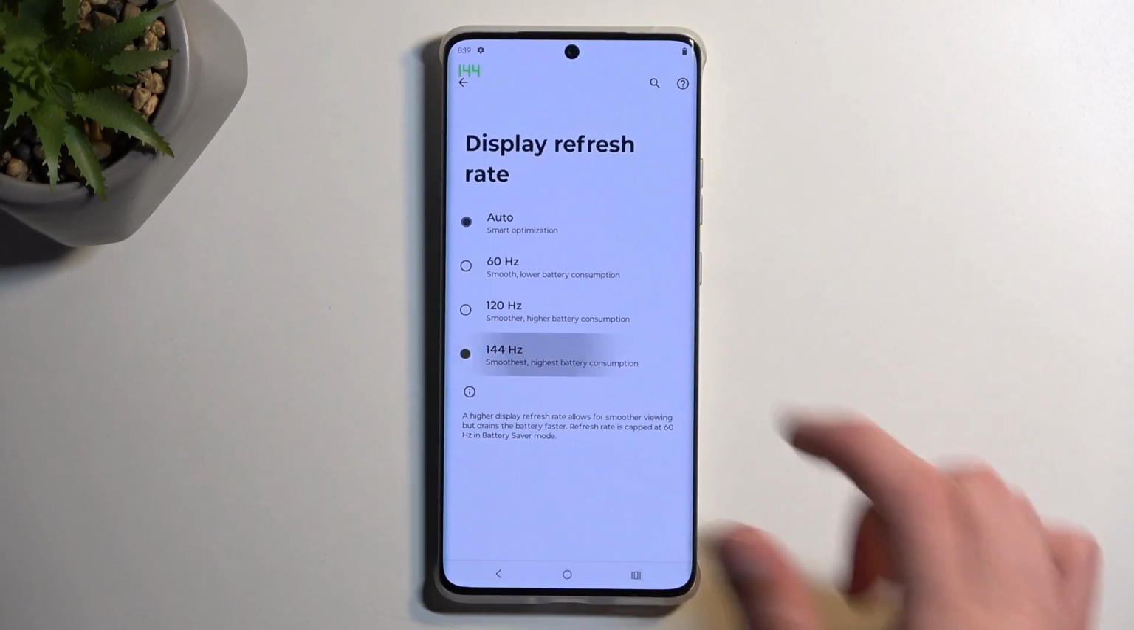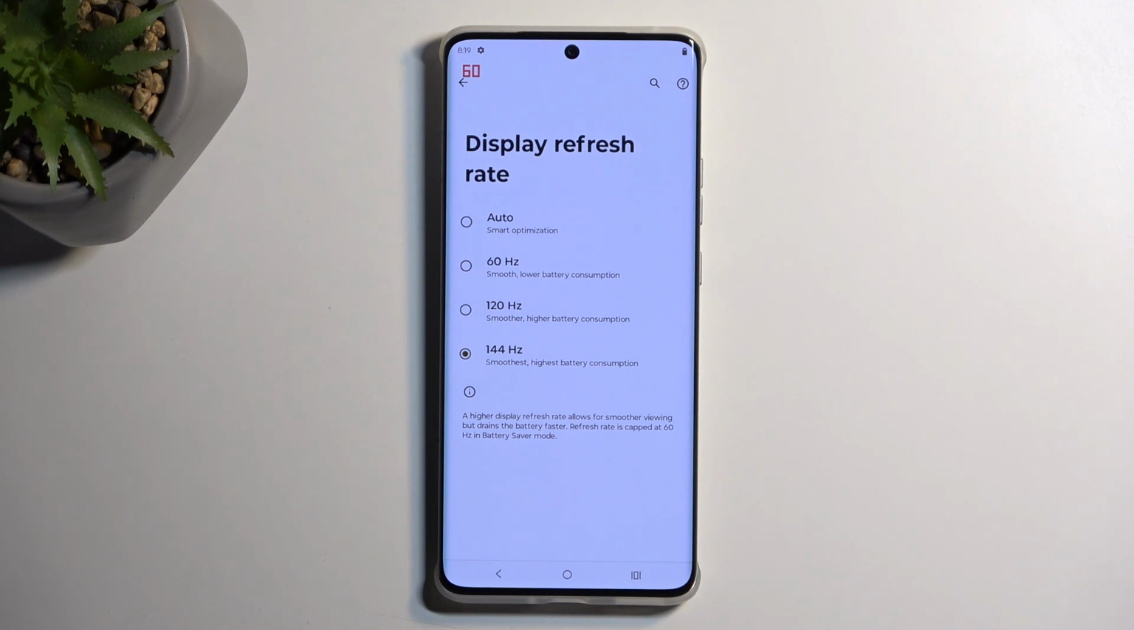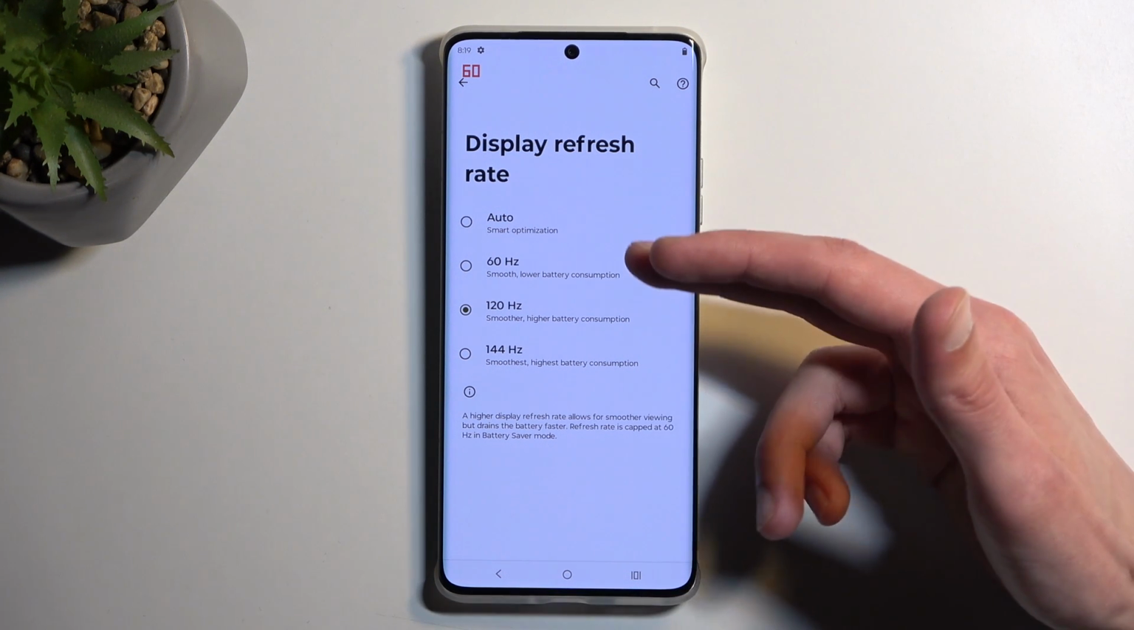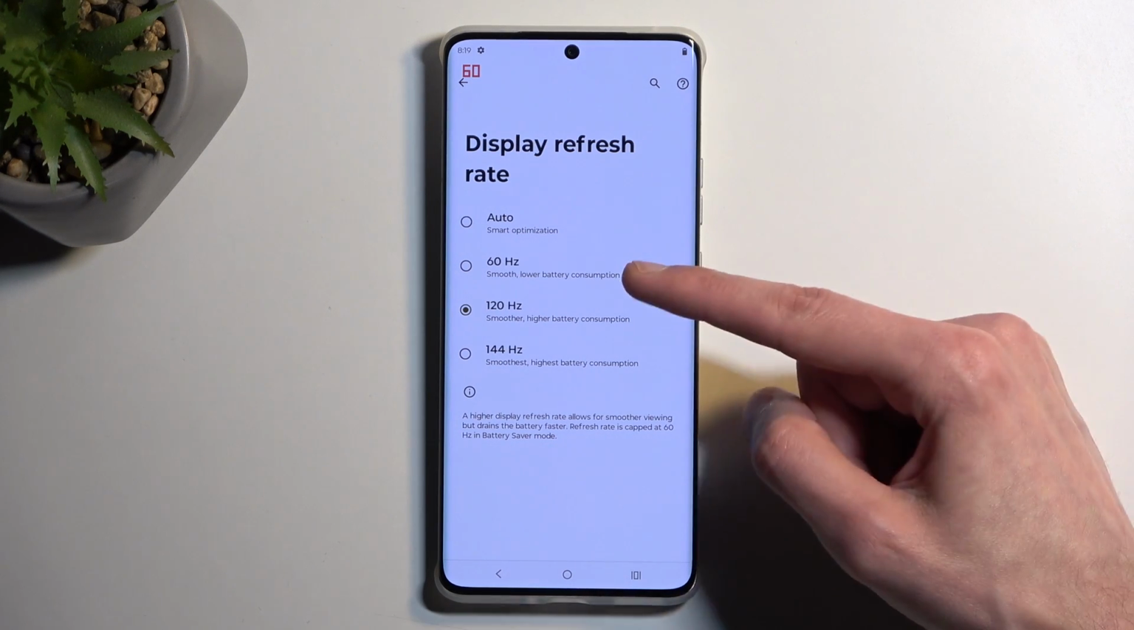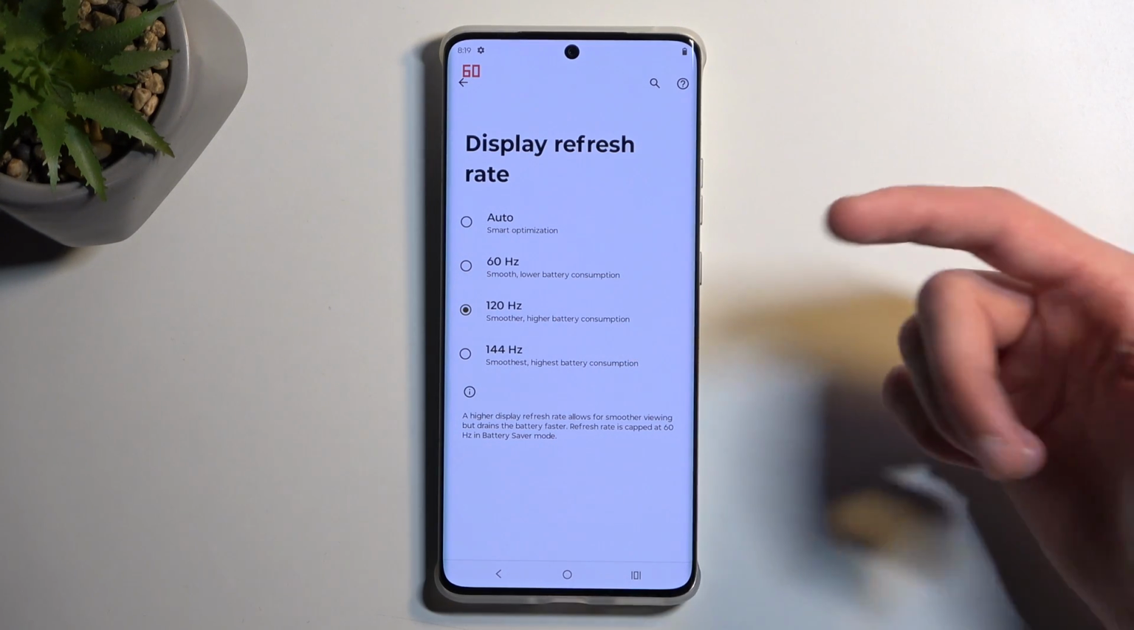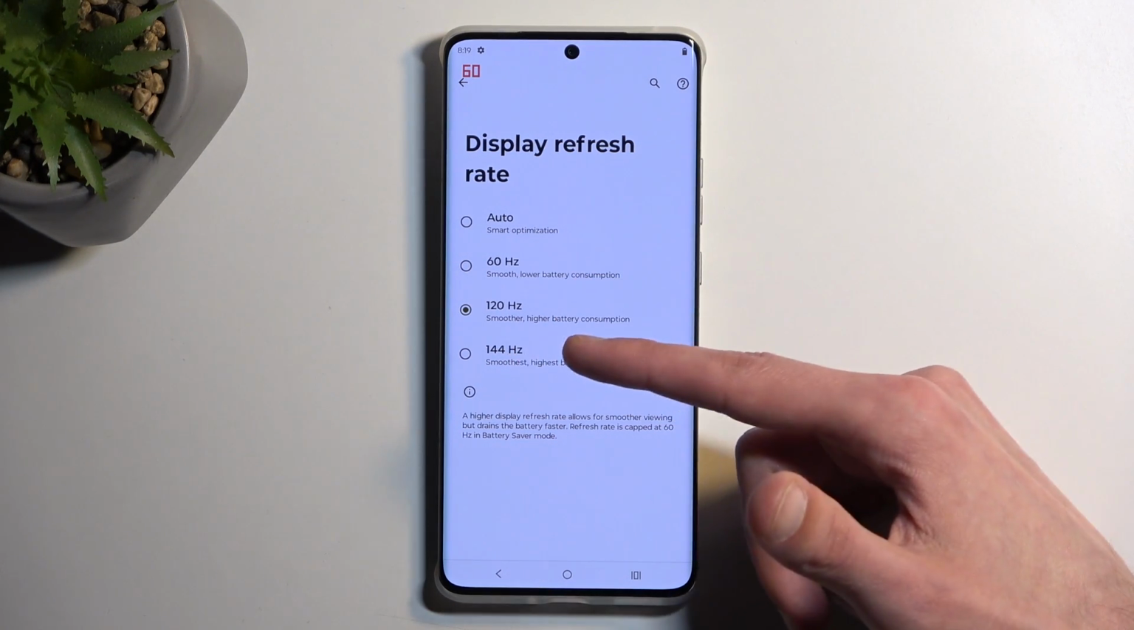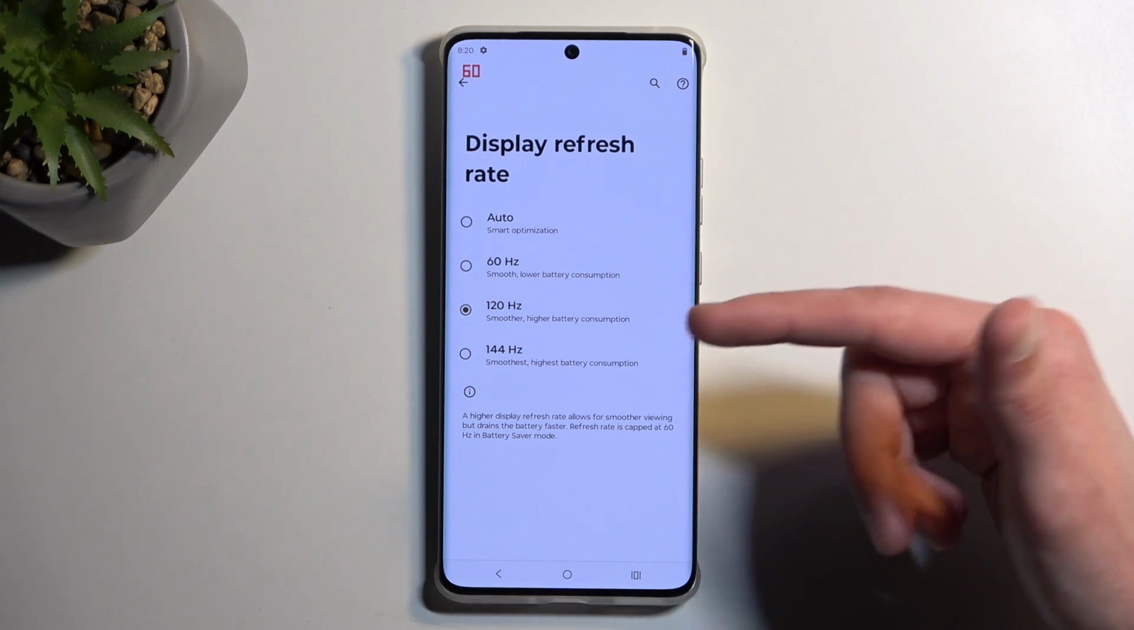So anyway, going back into the display and the refresh rate, you can set it up to be permanently at specific refresh rates like 144, which again takes away because it's not working like it's supposed to. So yeah, it looks like something is buggy in here. This is not how these options should be working. As you can see, it tells you that smoother is lower battery consumption.